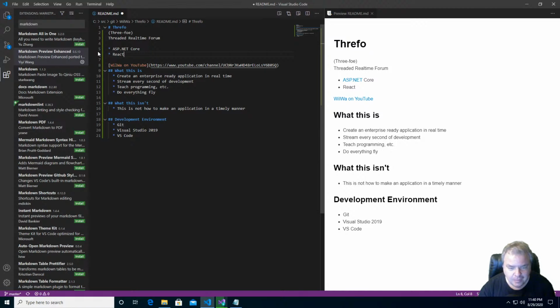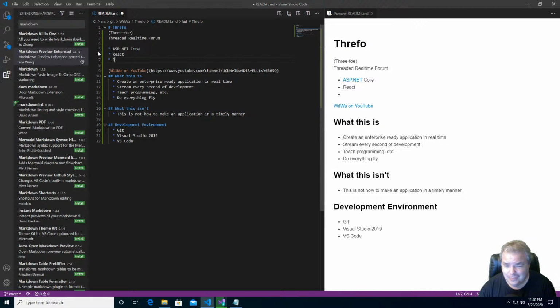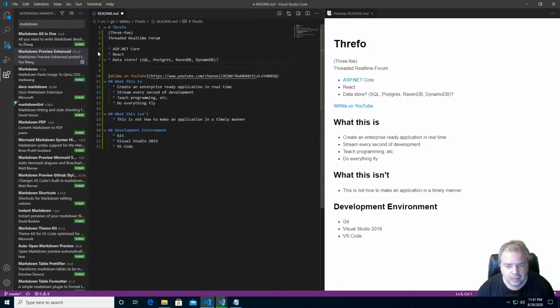I'm going to use some kind of data store. I haven't decided that at all. It could be SQL. It could be Postgres. Is it pronounced Postgres? I don't even know. It could be RavenDB. It could be DynamoDB. I haven't decided yet. We need to store data somewhere though. And I'll get into all that later. So that's a little more up in the air.